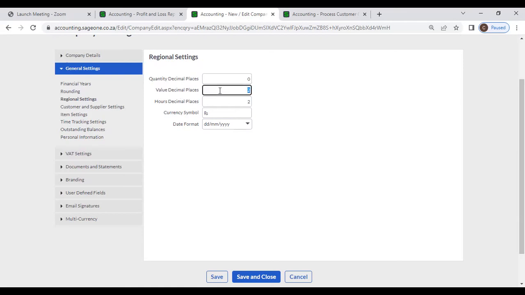In value also you can enter; if you enter 2 decimal places, the system will display 2 decimal places in the value. And if you don't want to display the cents value, you can enter 0, then the system will not display cents values in the transactions. Next, you can set the hours decimal places. If you want to display minutes in your timesheet, you can enter 2. If you don't want to display minutes in the timesheet, you can enter 0.